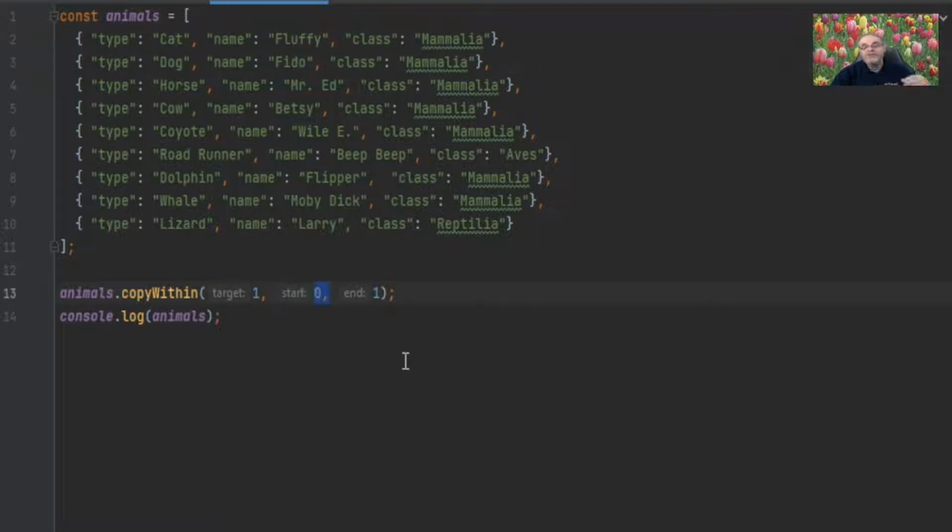The start is the beginning index number that will be the source of the copy. In this case, index number 0, so the source of the copy will be cat. And the end is the index that the copying will end at, and it doesn't include this particular index. So this basically says I want to start at index number 0 and go to index number 1, but don't include index 1, which basically means I'm just doing 0 and that's all. So all we're copying is just 0, and we're going to copy it to 1. So cat will get copied to dog.